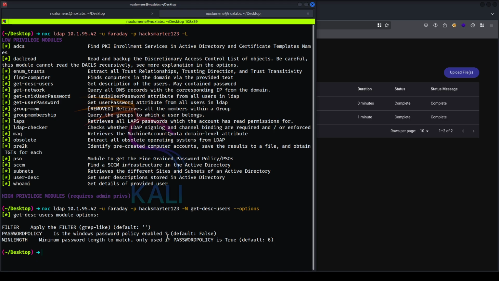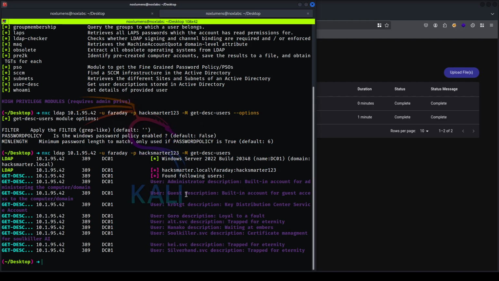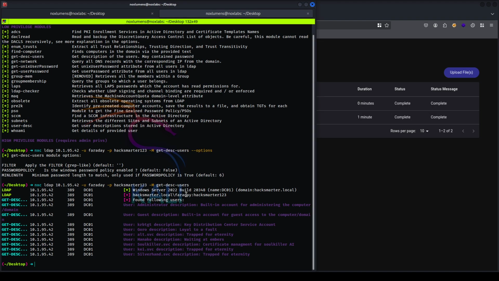Is the password policy enabled? Is the Windows password policy enabled? Minimum password length to match. Only use if password policy is true. We don't really need that, but let's go ahead and run the module and see what's here. So what do we see? We have 1, 2, 3, 4, 5, 6 users. Four of them are service accounts, that we can tell anyway. This says certificate manager, trapped for eternity, waiting for Ember, trapped for eternity, loyal to a fault. And then we just have our default accounts there. Hopefully you can still see them.